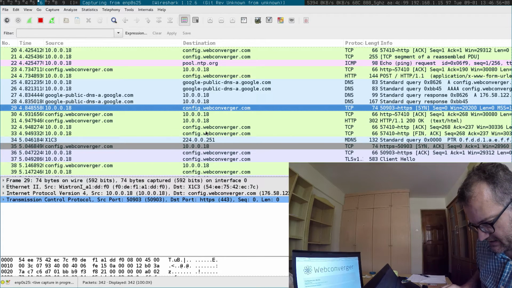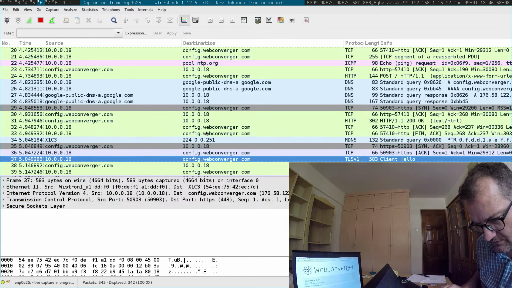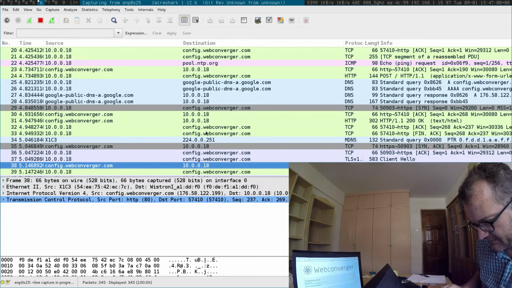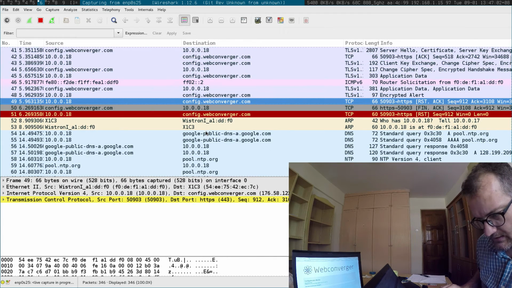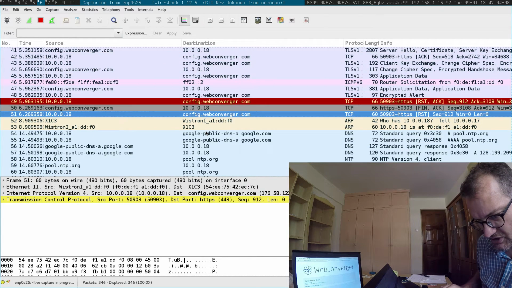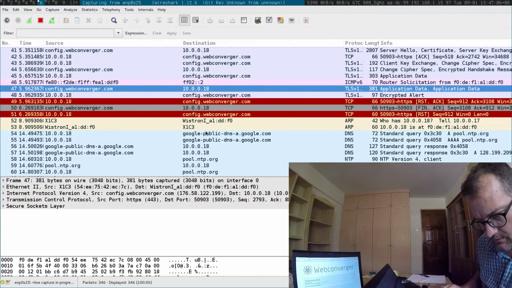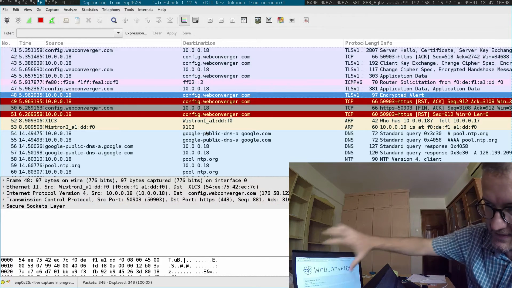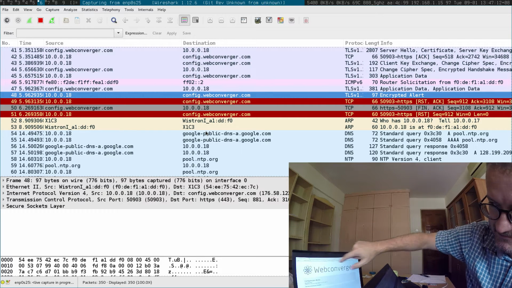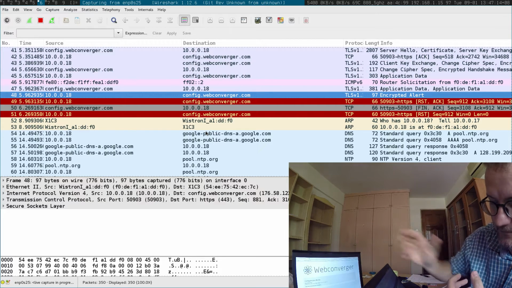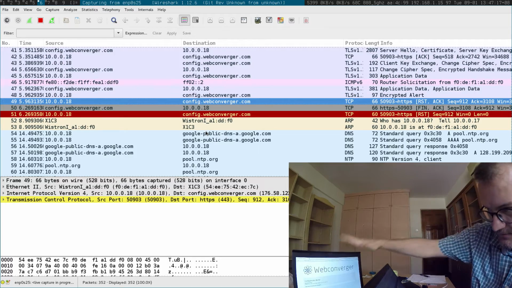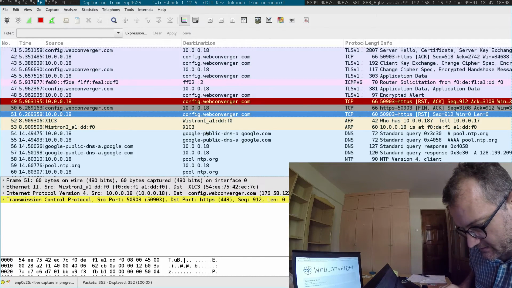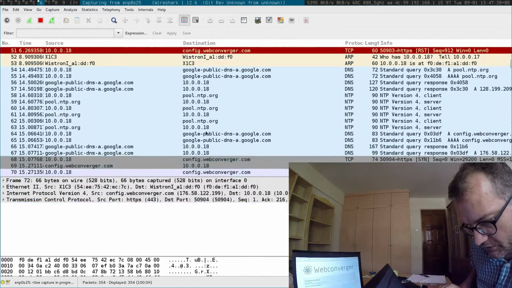This is initiating an HTTPS connection by the looks of things. Now we have an HTTPS connection here to config. Encryption alert. And that's basically when it loads the default web page. And from there you can configure this Web Converger device. So it's all looking good.